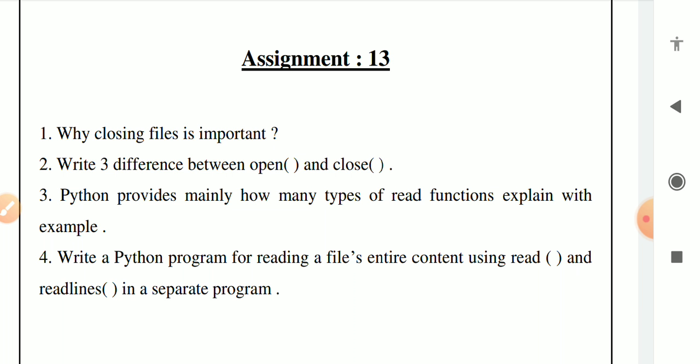Question number 3, Python provides mainly how many types of read function, explain with example. Question number 4, write a Python program for reading a file's entire content using the read method and the readlines method in separate programs. For this question you have to write two programs. In one you will use the read method, and in the second one you have to use the readlines method.